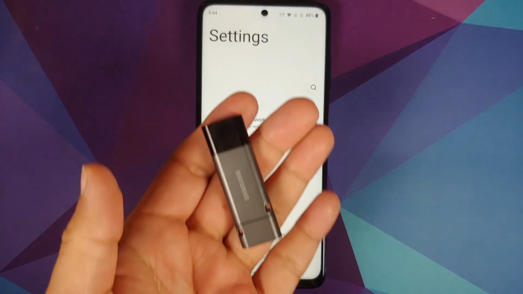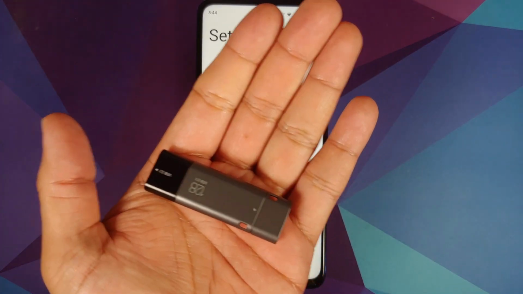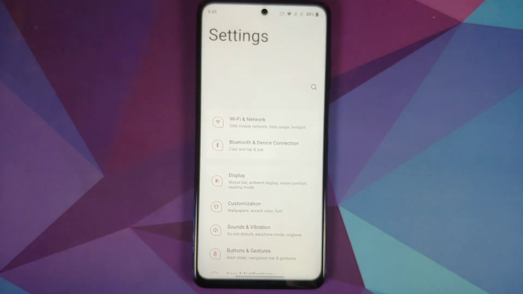Next thing, I do recommend you have access to a USB OTG drive or a micro SD card, because at the time of recording this video, the recoveries for Poco X3 Pro do have issues with encryption on stock MIUI. So again, I recommend that you use a USB OTG or a micro SD card to flash the ROMs or to go back to stock.